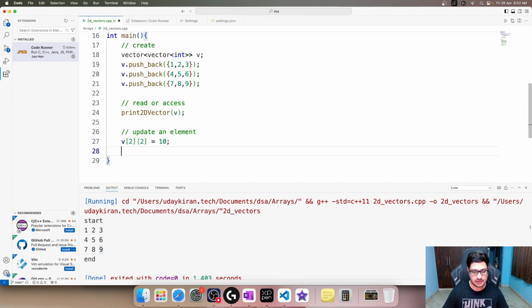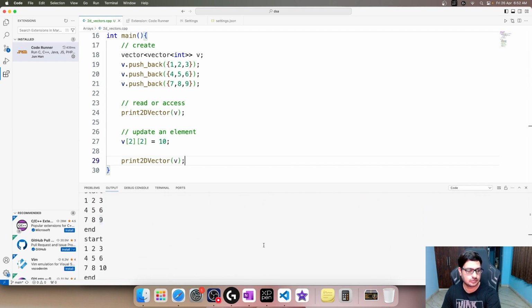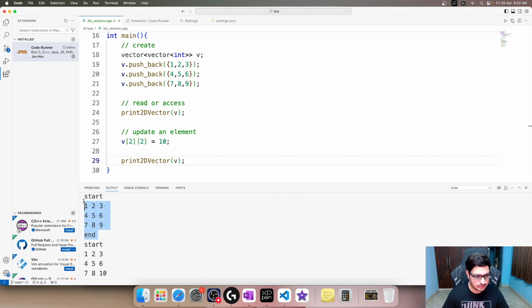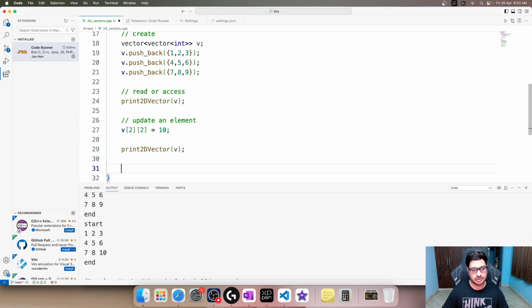Okay, now let's print the vector again. Okay, see, initially it was like this. Now our element is updated. Okay, so that's how you can update any element. You just need to access the correct row index and the column index. Okay, so now let's see how to remove an element.